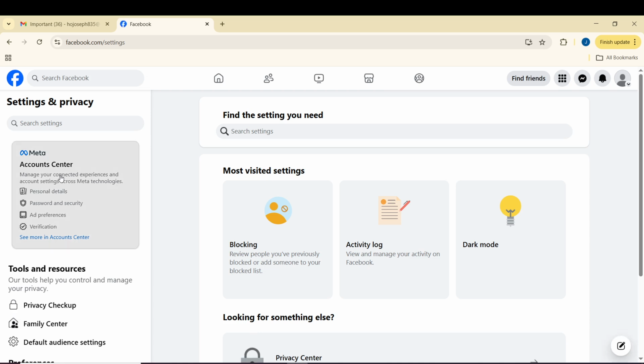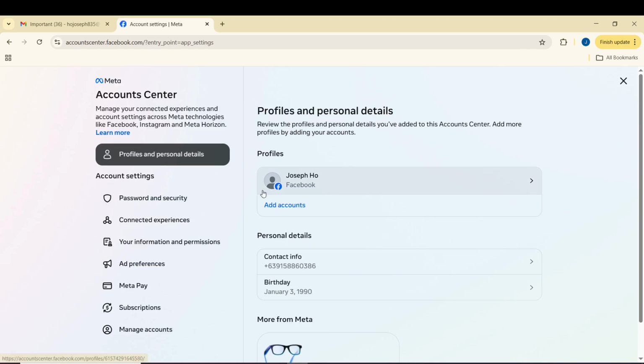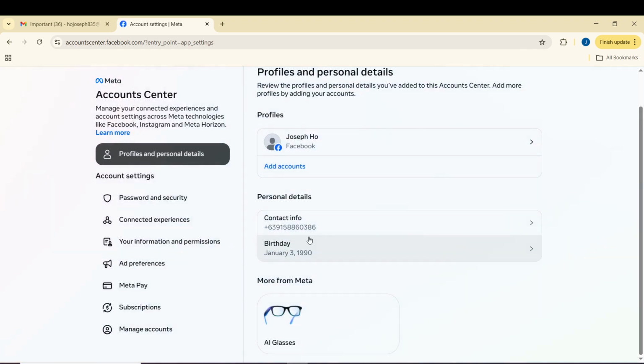Next, find the Meta Account Center box. You will usually see it toward the top left of the settings page. Click it to open the Account Center, then select Personal Details. This is where Facebook manages key information like your name, birthday, and ways to contact you.